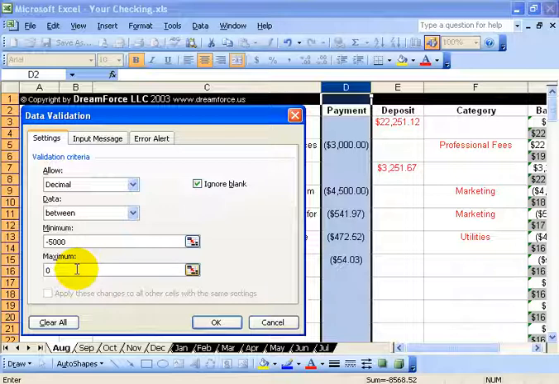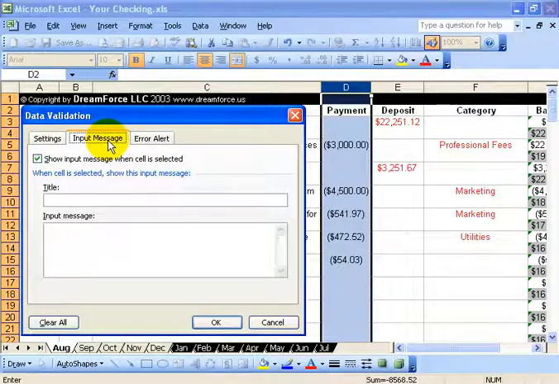So if they type in more than the minimum of negative 5,000, then I want to give a couple of error messages here. You can see up at the top I've got two. I can have what's called an input message, which means that anytime they click inside the cell, a message automatically comes up and warns the user, hey, if you're going to type anything in this cell or this range of cells, then spell it out for them here.